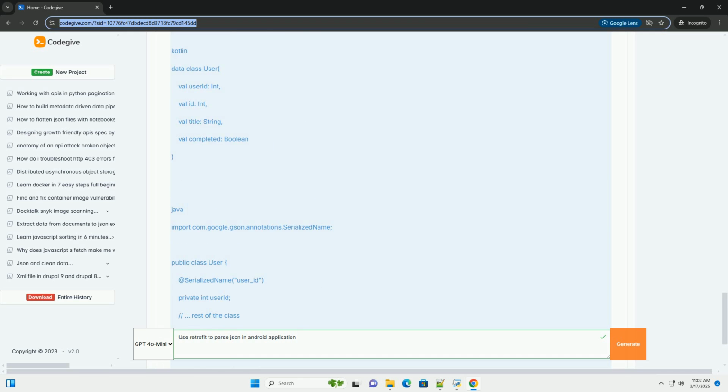9. Advanced concepts. Retrofit supports a wide range of advanced features for building complex API interactions. 9.1 Path parameters. Path parameters are placeholders in the URL that are replaced with actual values. Kotlin. import retrofit2.Call. import retrofit2.